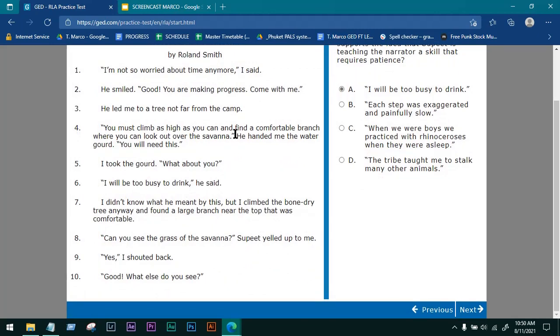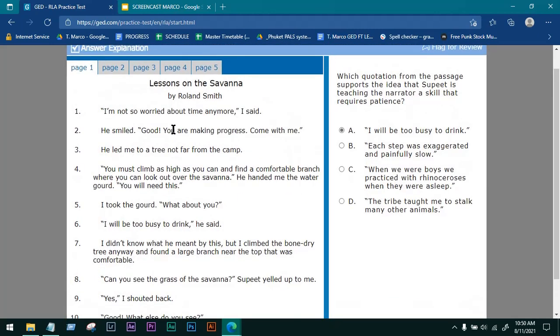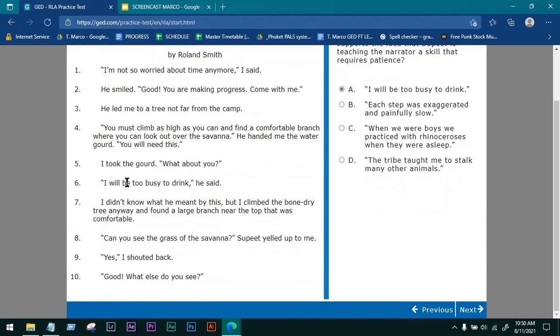Let's try to practice the questions. I'm not so worried about time anymore, I said. He smiled. Good, you're making progress. Come with me. He led me to a tree not far from the camp. You must climb as high as you can and find a comfortable branch where you can look out over the savannah. He handed me the water gourd. You will need this. I took the gourd. What about you? I will be too busy to drink, he said.